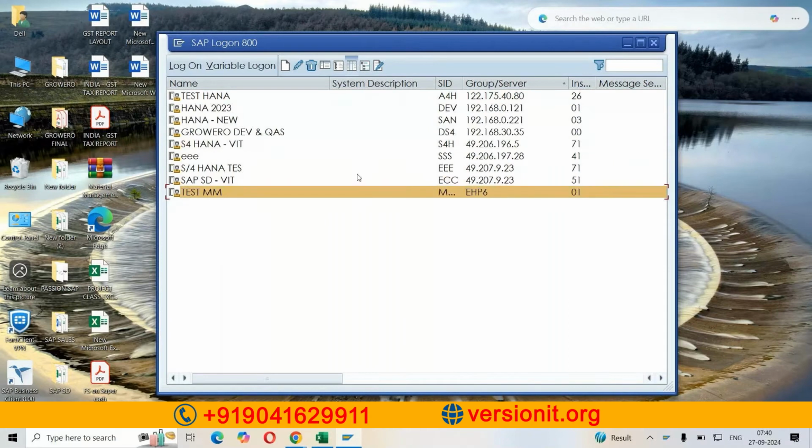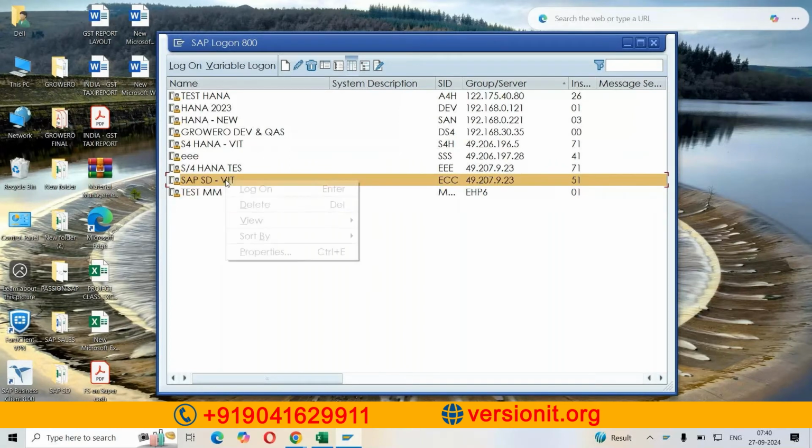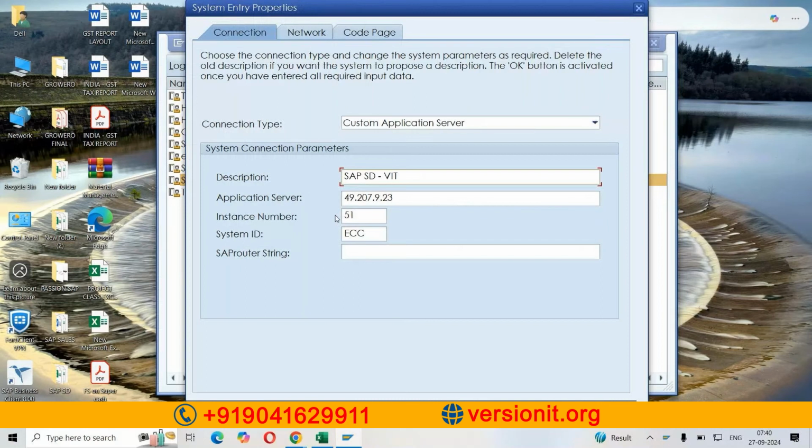And if you want to know the properties of any particular server, you can select it, right click on it, click on properties, and you require this particular information. You need to get it from your basis department. Okay, so your system administrators are going to be helping you out in setting up the application on your systems. That is nothing but your laptop and the desktop.